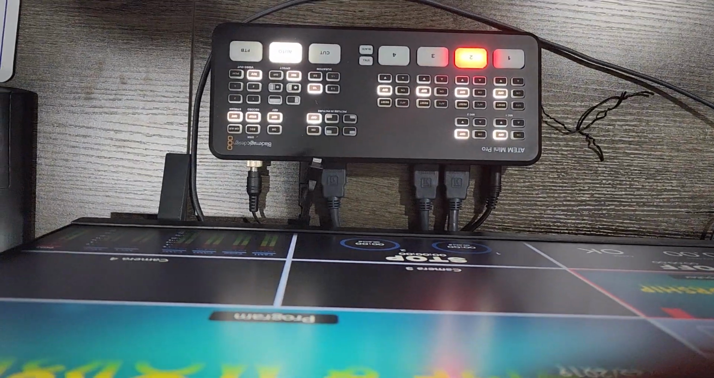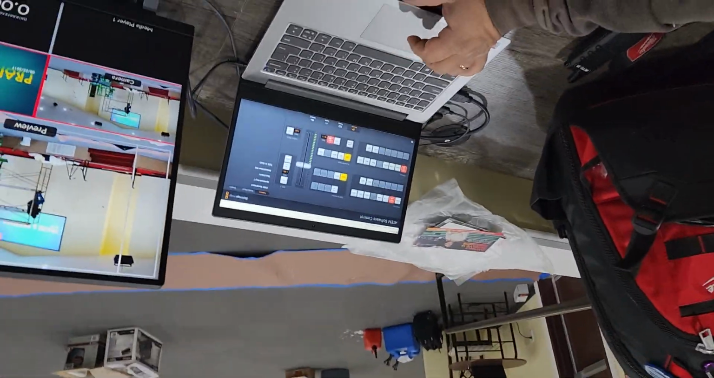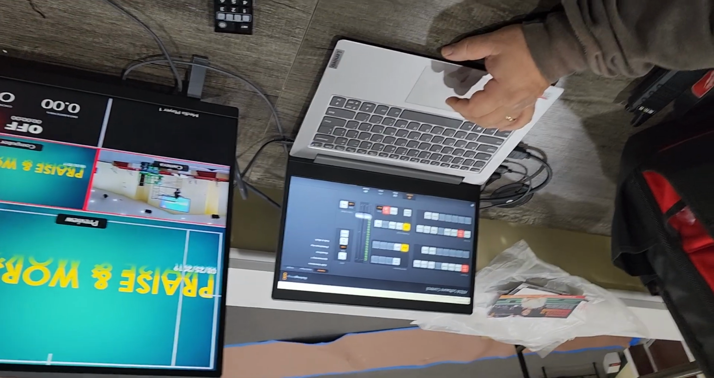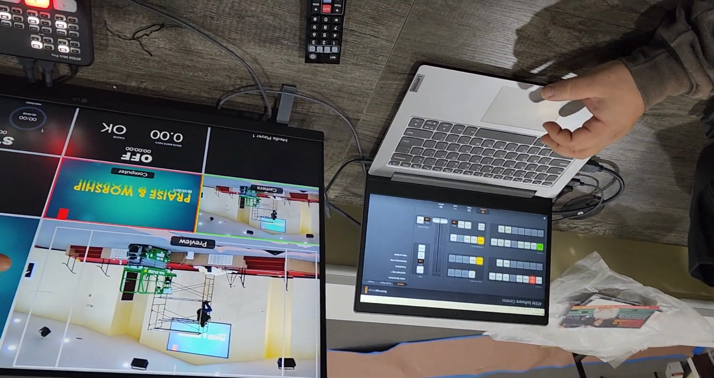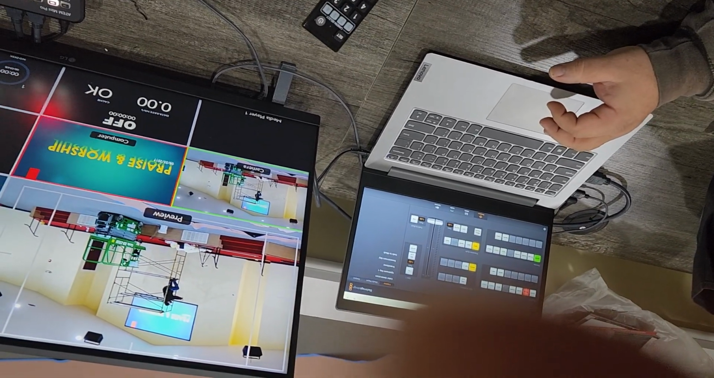So on here you can fade. So is this camera based, right? This camera here. Yeah. Okay. So if we have more than one camera, how does that work?